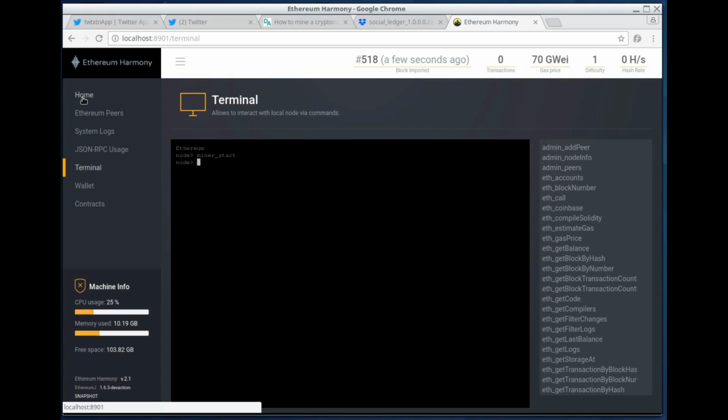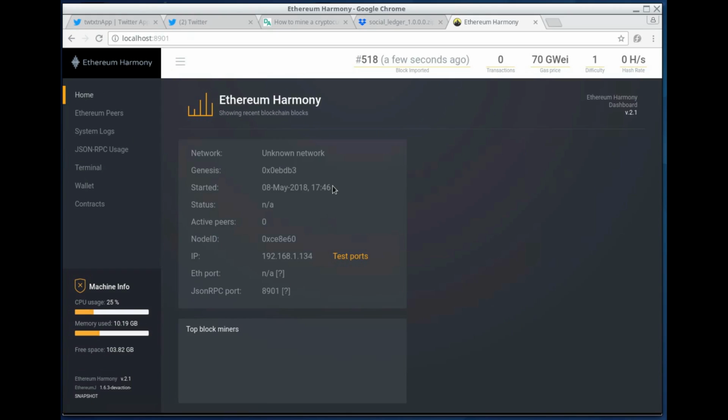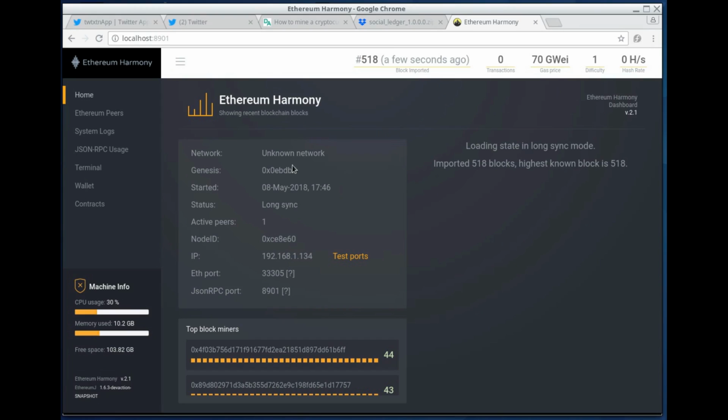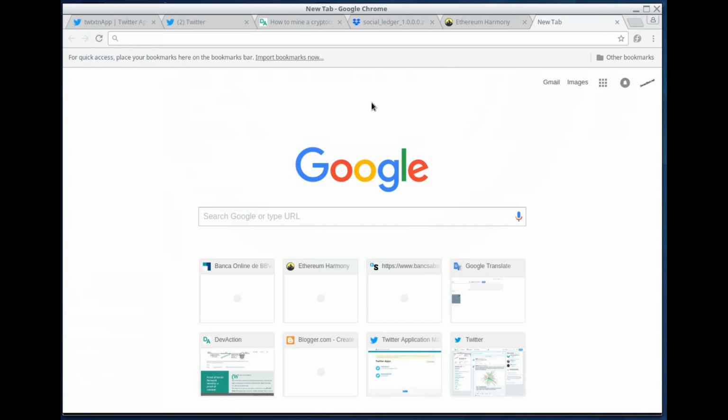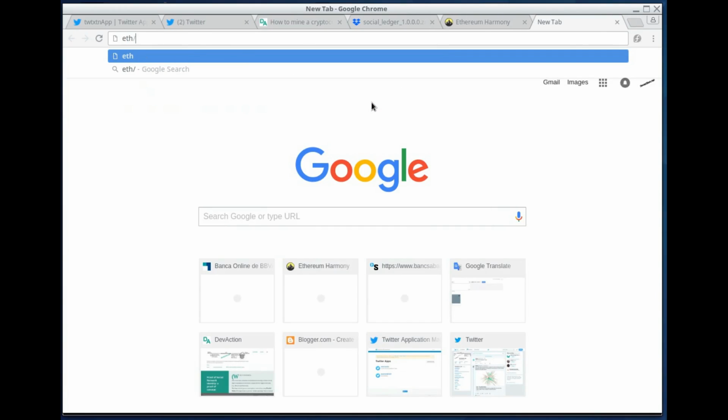And if we go to the home, we can see on the web UI that the number of blocks is increasing. And we can see in our wallet that now we have 30 units. Again, it's not Ether. I wish it was real Ether, right? Because what's the valuation? Ether USD rate.